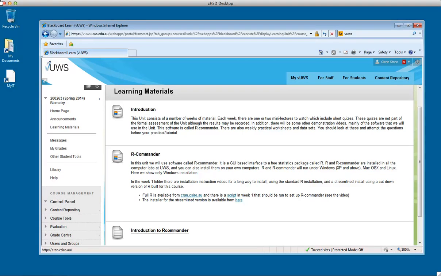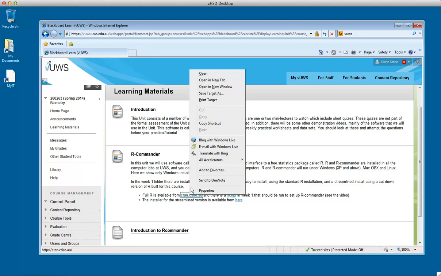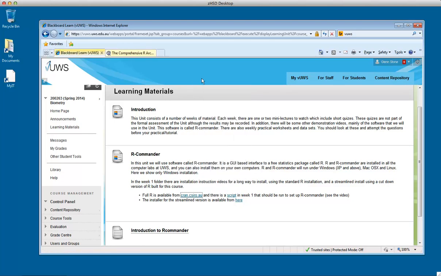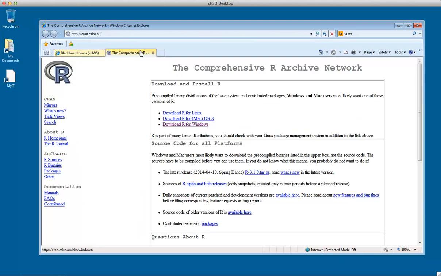The full version of R is available from the Comprehensive R Archive Network, or CRAN for short, and the closest mirror to us is at cran.csiro.au. So I'm going to right click on this link and open this in a new tab, and then I'll go to that tab. Here at the R Archive Network we can see that we've got various versions of R to download, so we're going to use the Windows version.